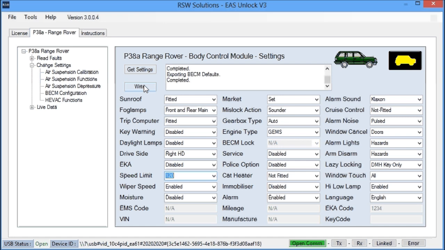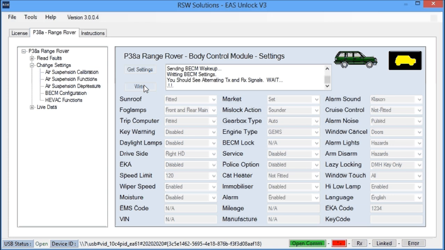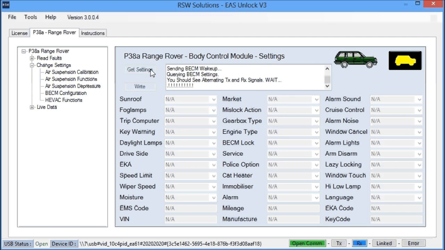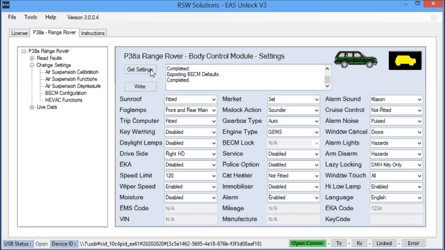Once you've decided on your changes, you will write them. The write process takes a little bit of time, a little bit longer than the read. Transmit and receive is going on. The dash will display diagnostic mode in text for you to read, indicating the BECM is in diagnostic mode. Once it's done, you should see the changes immediately. And that's it, basically. We've just written these changes. If you want to get them again, you simply hit Get Settings again, and you can verify that those changes have actually been written to the body control module. And there we go. All those changes we just wrote in have been done.